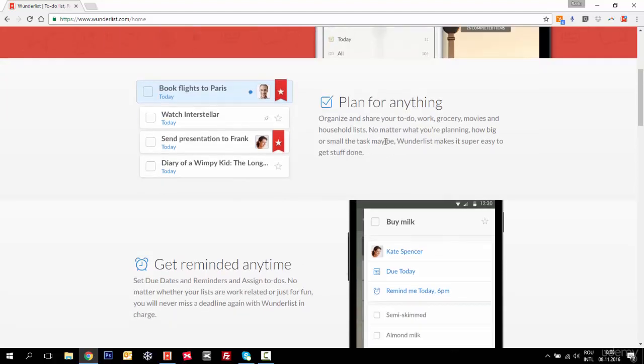Wunderlist makes it super easy to get stuff done, and it really is easy. Most of the times people are running away from such kind of software because they think it takes them too much to add the projects and to manage them. Wunderlist is very easy to update, it's very easy to assign, it's very easy to set reminders, and we will see a little bit later how to do just that.